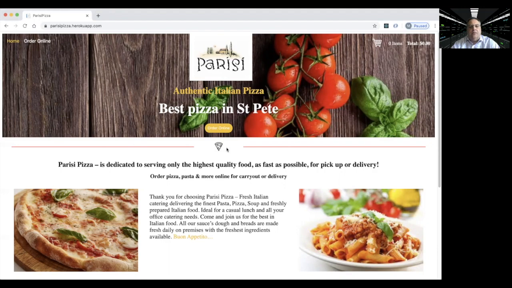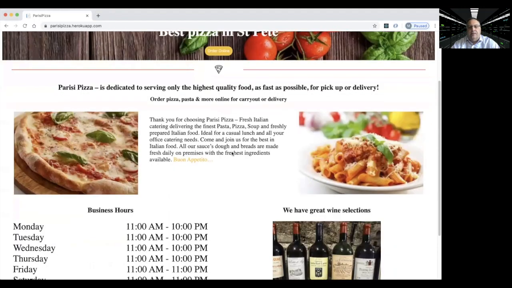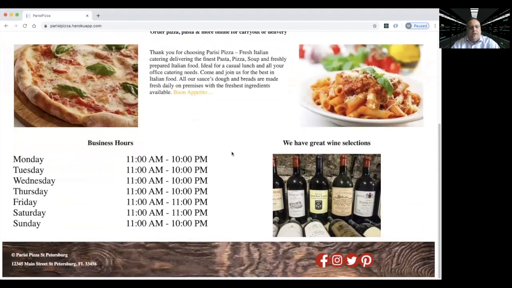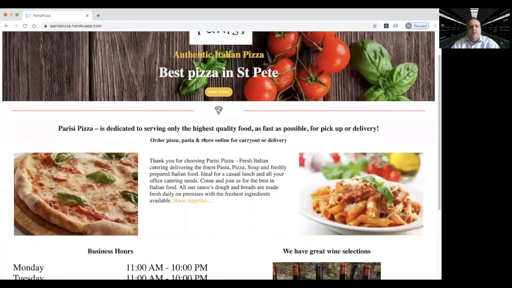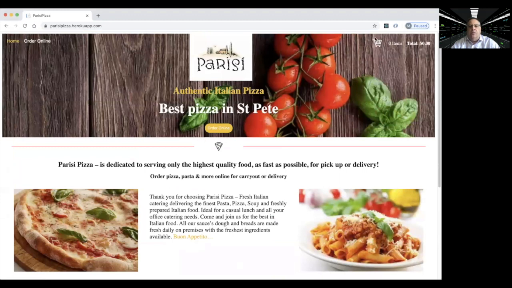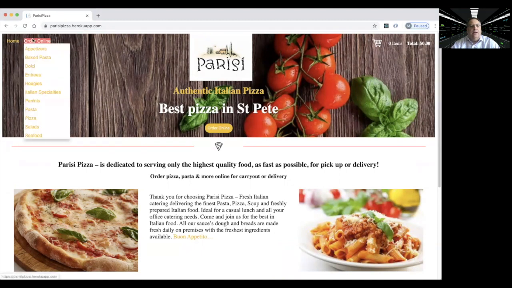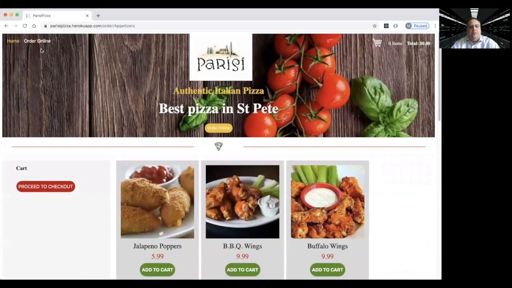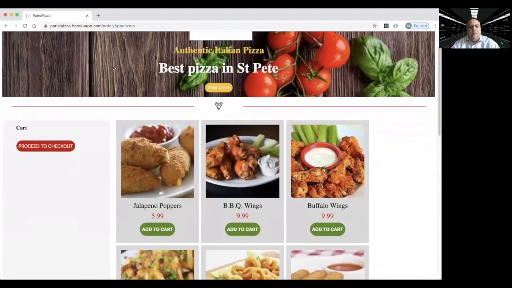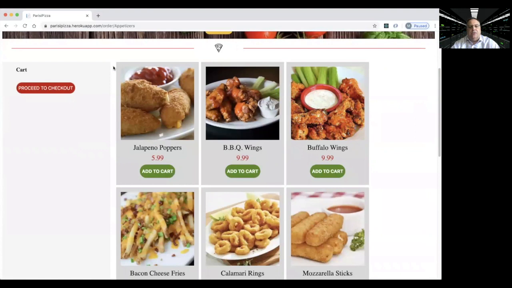So what you see here is the home page, and just to scroll to the bottom so you can see we have some links to some of the items down here. At the top right corner, we have a shopping cart that currently shows 0 items in the cart and $0 amount. A home link and an order online selection menu. So if we select appetizers here, we'll go to another page and it will display some of the items that you can select for appetizers.